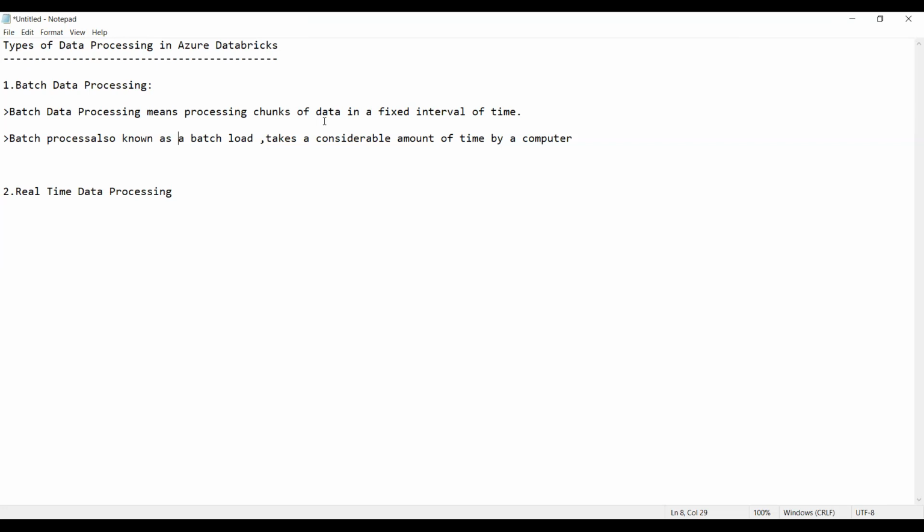So guys, basically, when it comes to data chunks, whenever the data is allocated to the system, the system processes the data in the form of small pieces. That is called chunks. So the data is submitted in the form of small chunks.